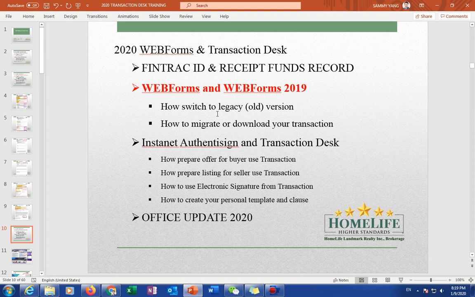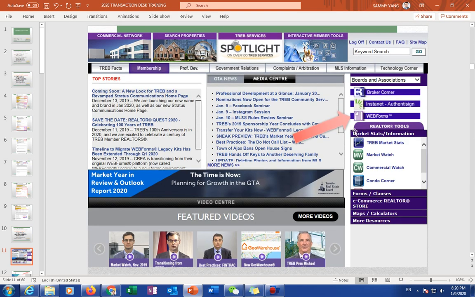It's the previous version. It's called the legacy version, or web form 2019. But actually, we don't need it. Our office won't use web form 2019 in the future. We use Instanet or 3or Transaction Desk. When we talk about Instanet or 3or Transaction Desk, it's the same thing. Our office uses this program. Okay, let's go to the web form and quickly take a look.